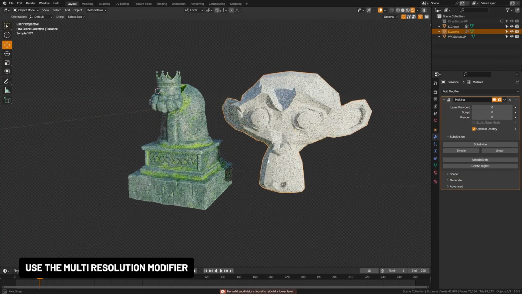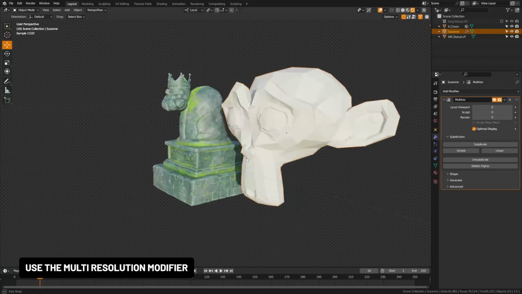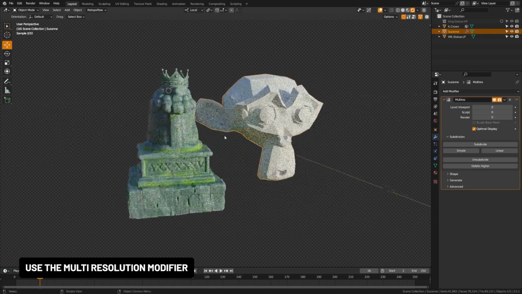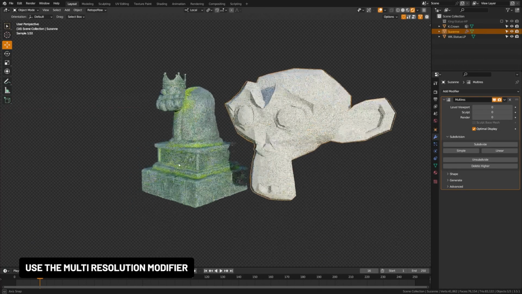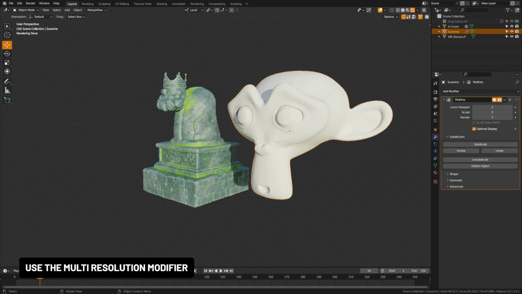Use the multi-resolution modifier to create a high-resolution mesh while keeping the original mesh low poly, which can save memory and speed up rendering. It's great for sculpting more detailed objects like this, and you just go ahead, add the modifier, and click subdivide a few times to get the resolution that you need.